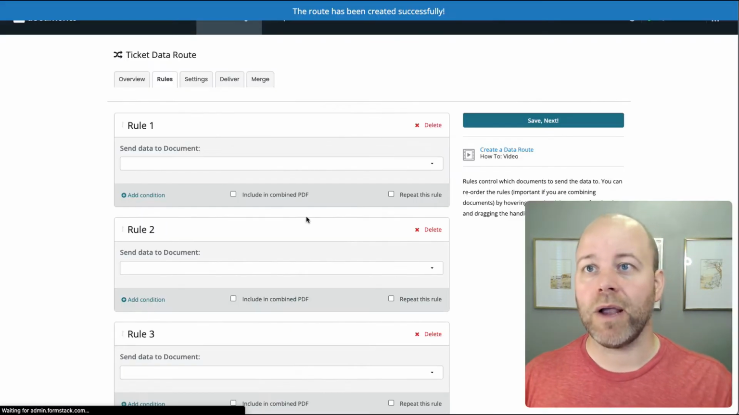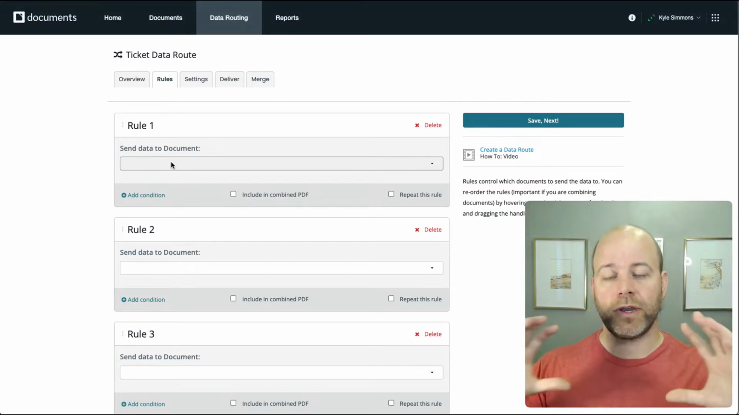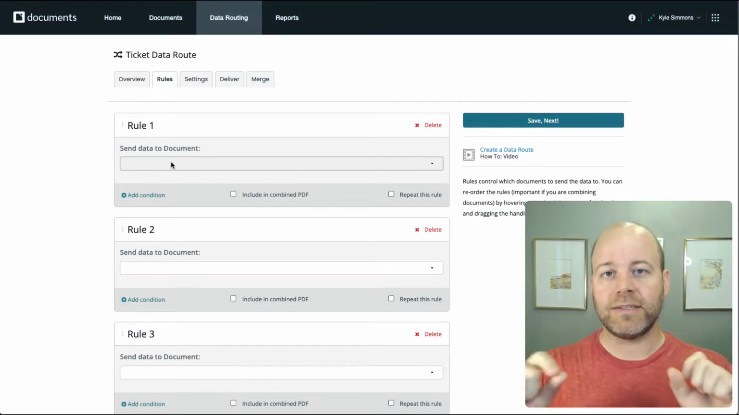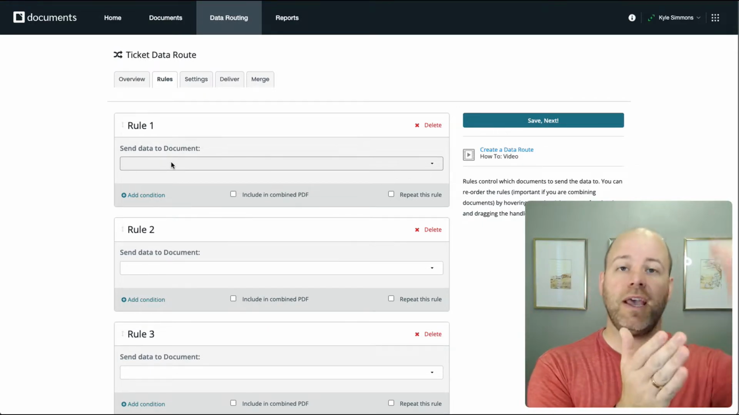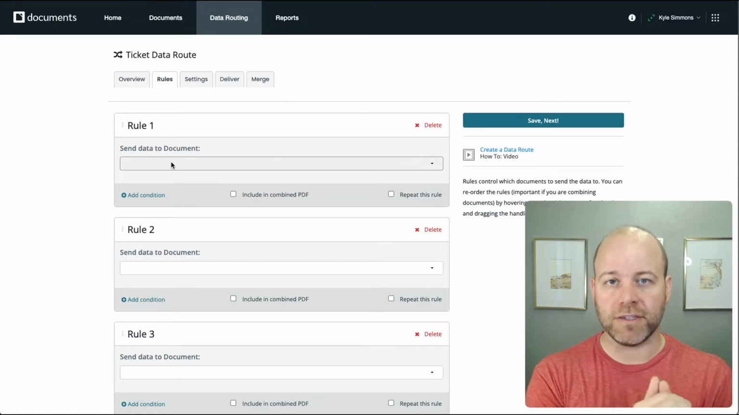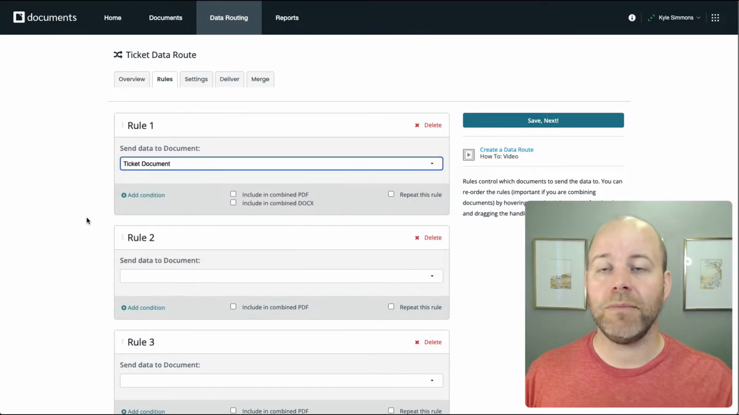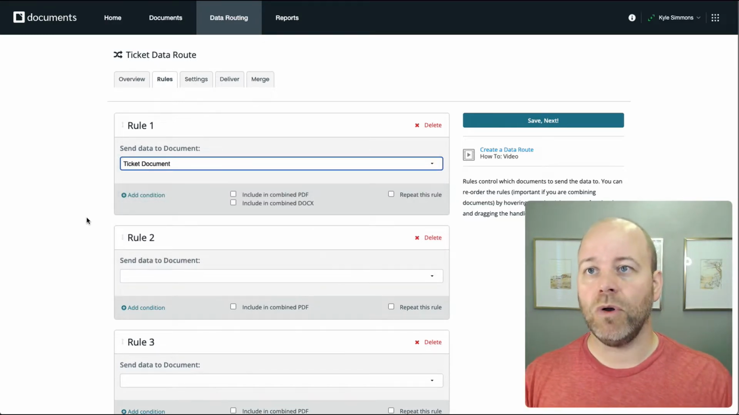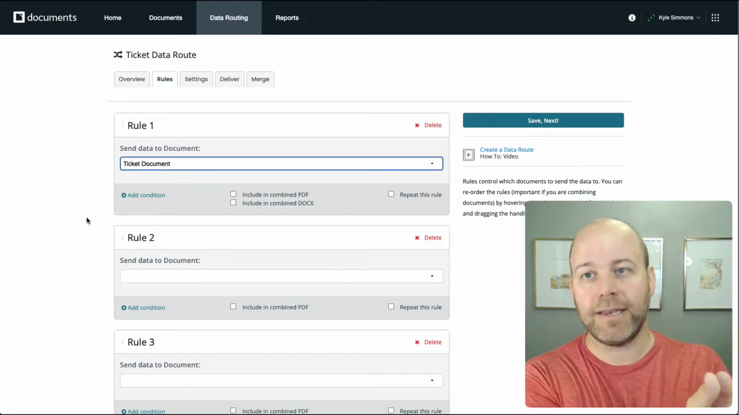I'm going to create my data route, and now the first thing that's going to happen, and how data routes work, is when a form is submitted, instead of sending it to an individual document, we are going to send it to the data route. And then the data route can do a bunch of things for us. So the first thing I probably want to do is create that document. So I'm going to use that ticket document, which is like my receipt. So I'm going to first send my information to that document.